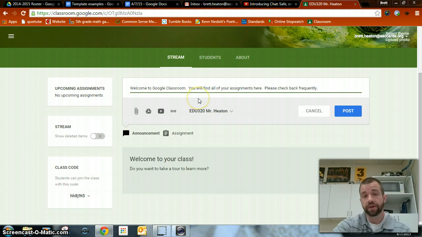Now what I can do if I have multiple classes that I want this message to go to, I can click this drop down arrow and I can select all the classes that I have. Now if you're teaching in a multi-section building or whatever the case is, you can do that. It's a pretty neat deal.